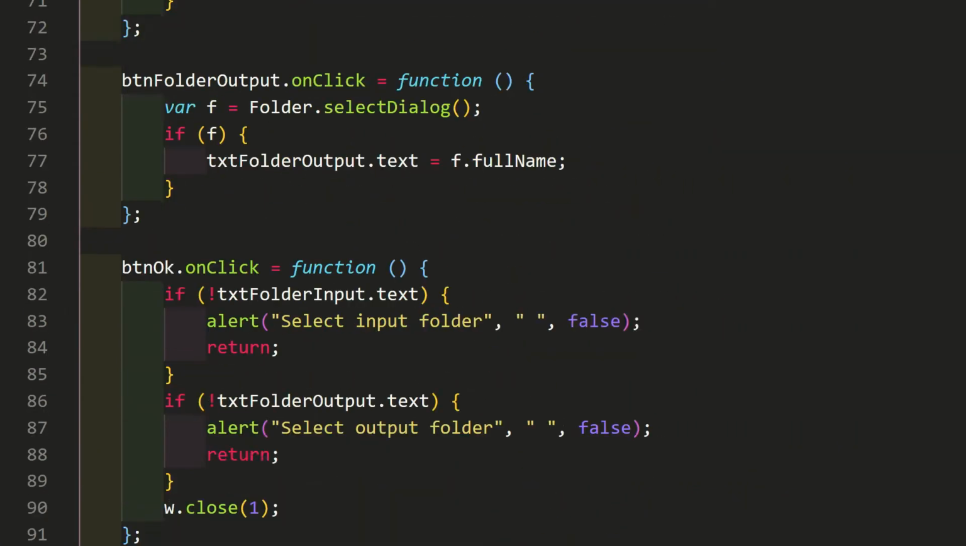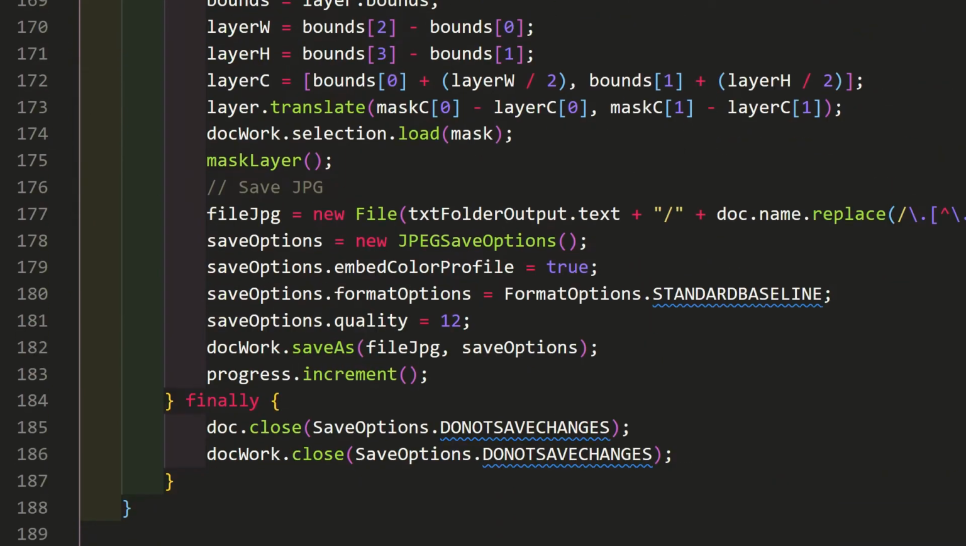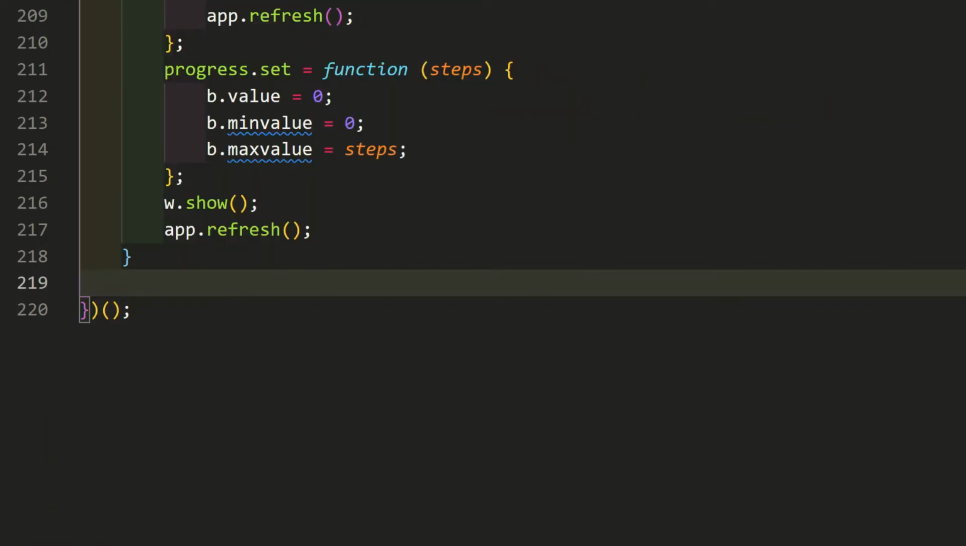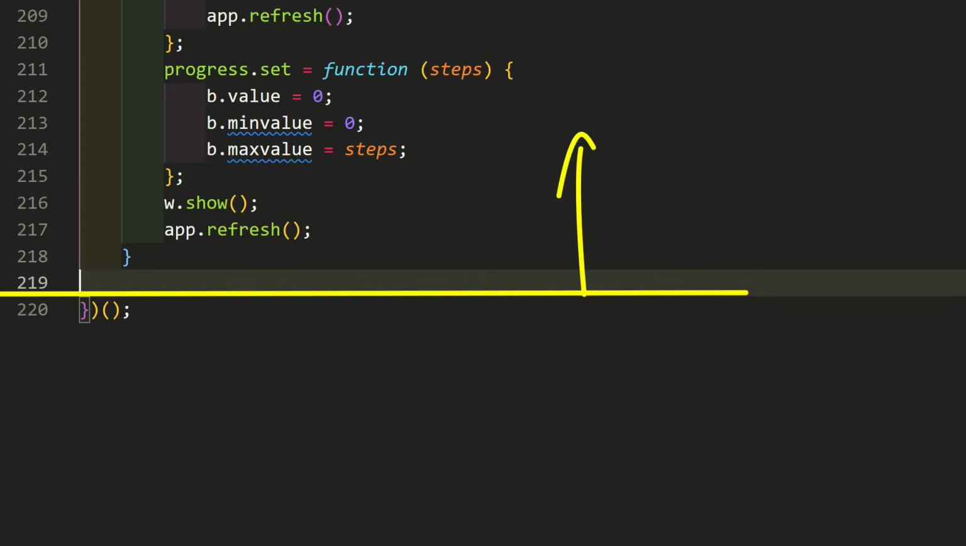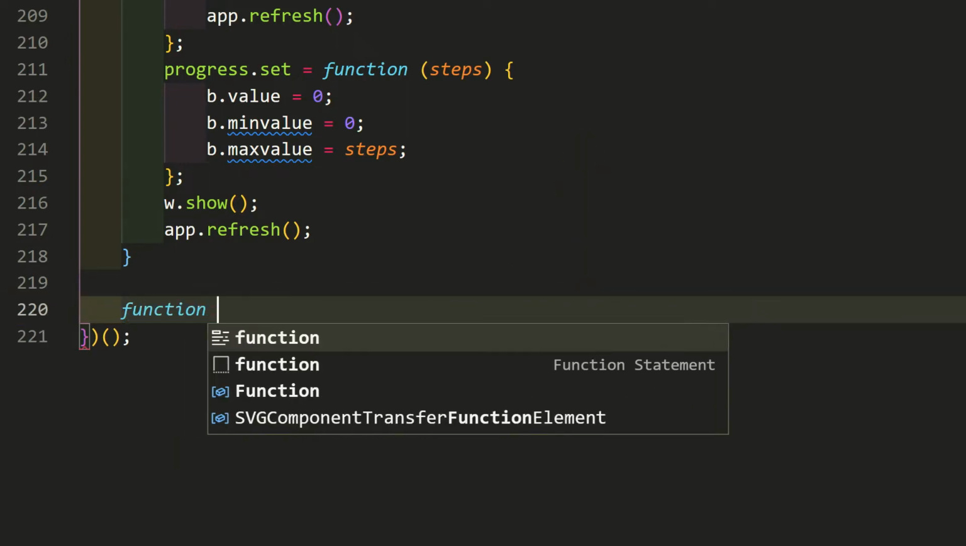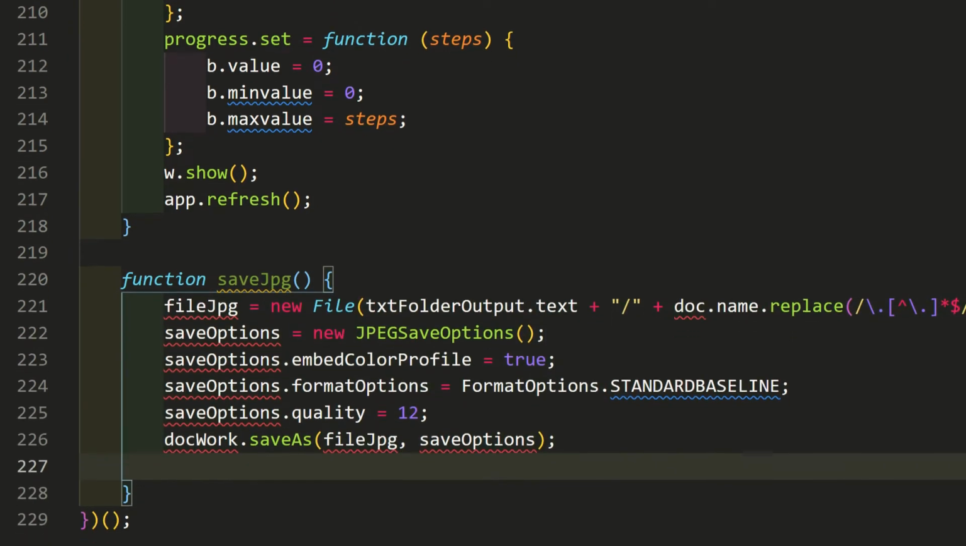First, I want to break out the code for saving a JPEG. This makes it easy to reuse in other scripts. I'll copy the lines that save the file. Then at the end of the script, create a new function. But remember, end of the script is not end of the file. Stay inside the anonymous function out of global scope. Function saveJPG, and paste in the copied code.